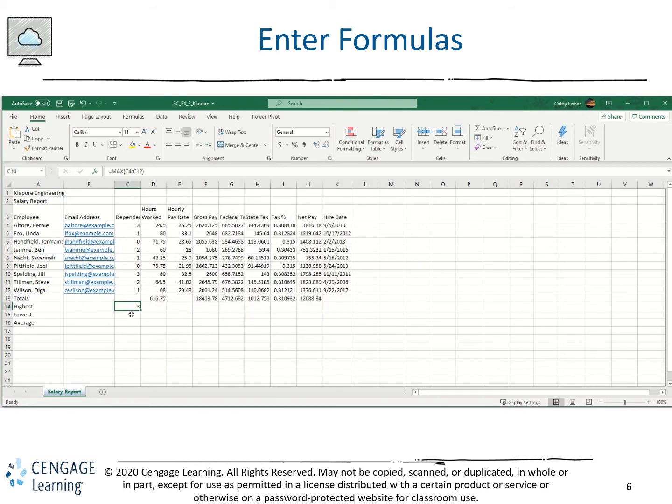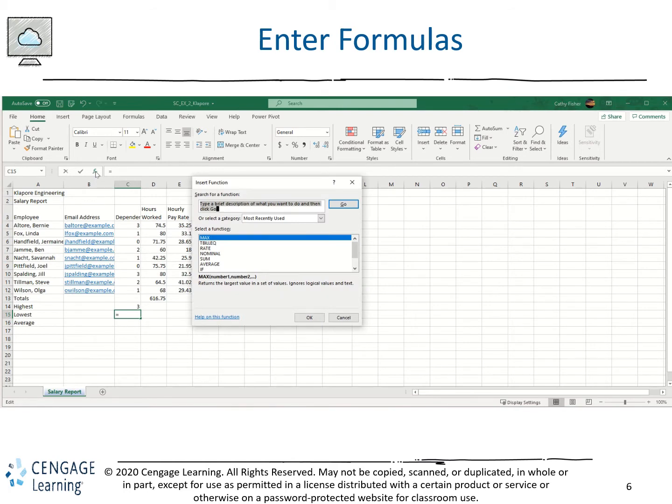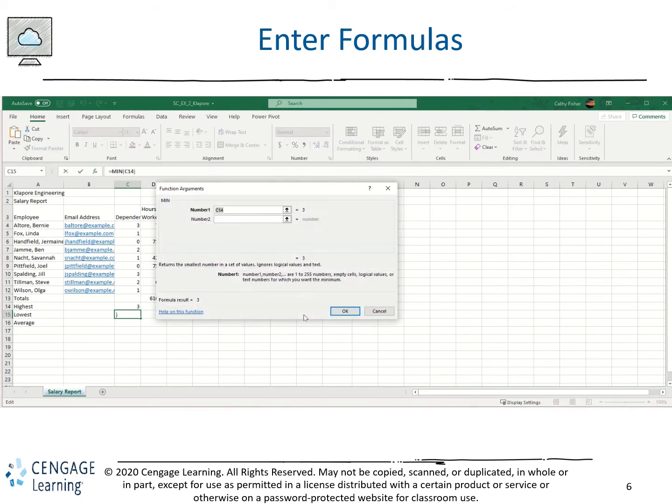So then we will go and do the lowest. In the lowest, I can go in there and do that function argument again. If we think of lowest, we want the minimum amount, right? So we want min, I'll say okay. And then it says C14. It jumped up and it wanted the minimum value of C14. That's not correct, so I'm going to delete that.